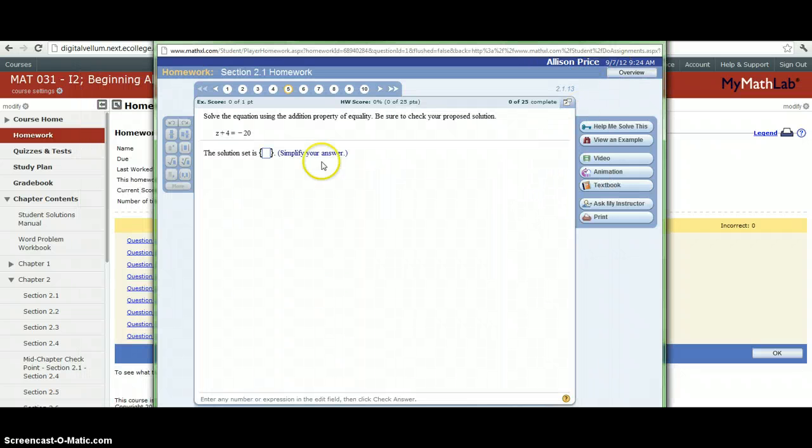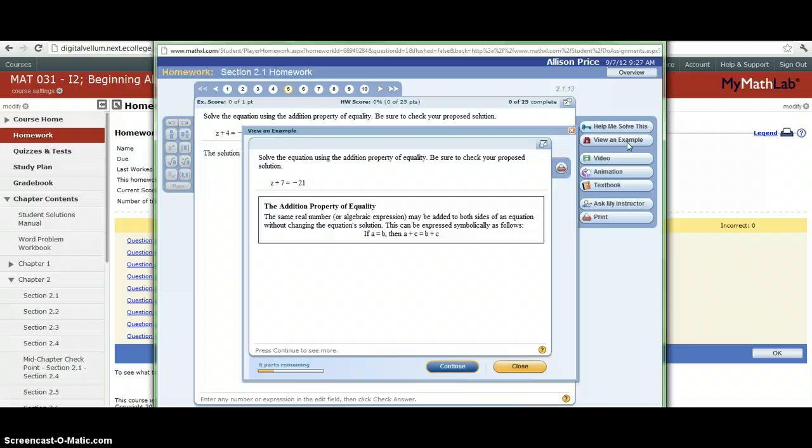A couple of the other things. Remember in the textbook that we did have a video and an animation for examples like that. So if you want to watch those again, or if you haven't watched them yet but want to watch them, those links are also available inside the homework section. Now the other two links help me solve this and view an example. Let me click view an example first.